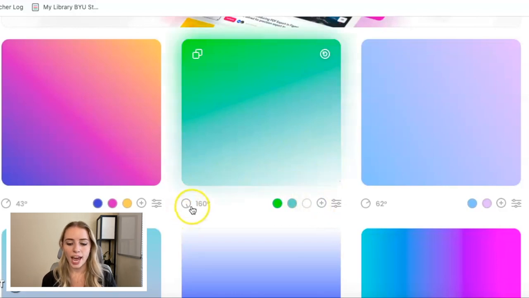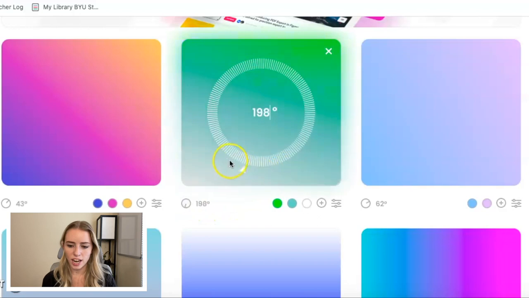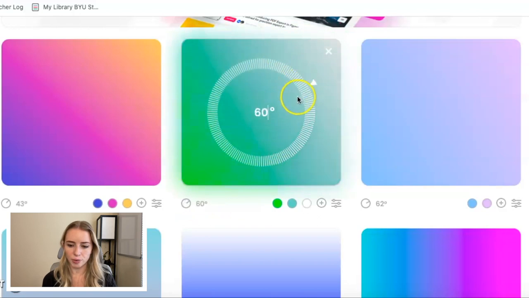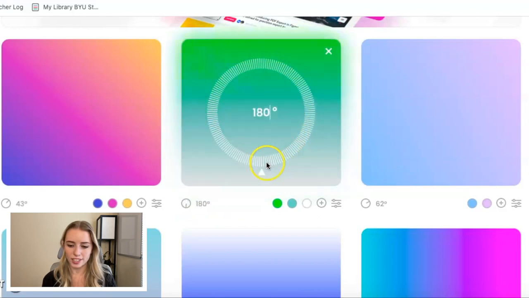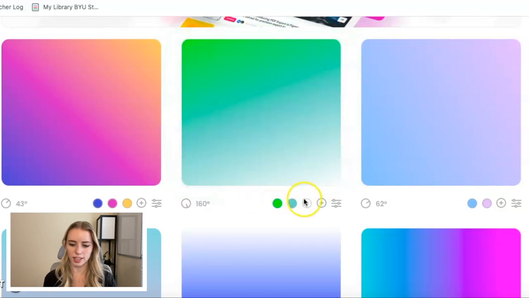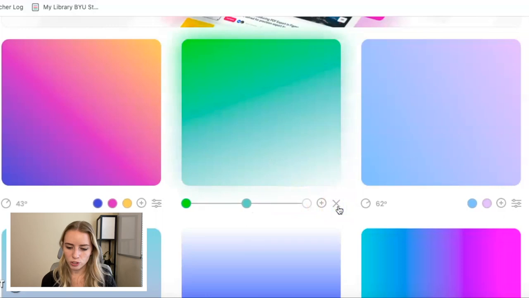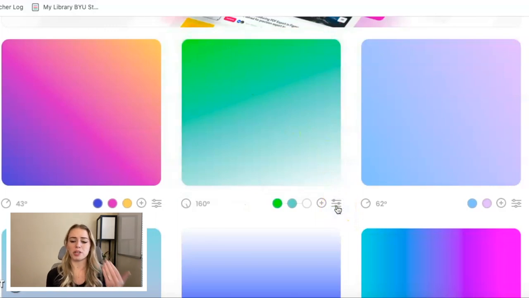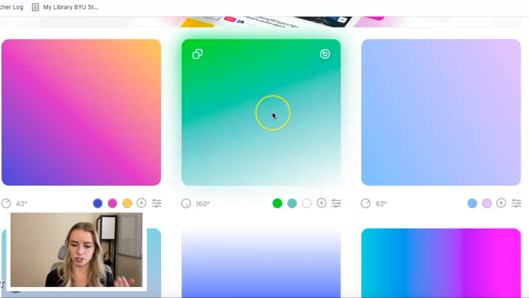And here on the left, this is the degrees of your gradient. So I can switch it here, I can click on it, and I can rotate where the gradient is going. Yes, so that is really, really cool that they do that. Let's go back to the 160 that they had. And then here you also have additional settings for how much space each color takes up. So it makes it really, really easy to customize the gradients there.